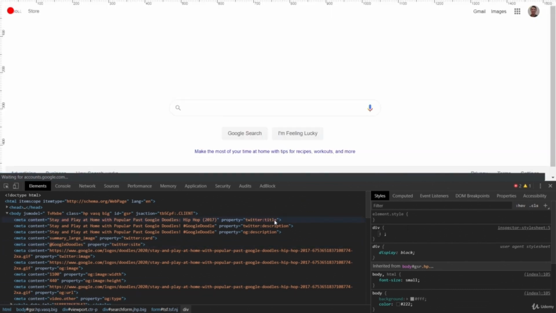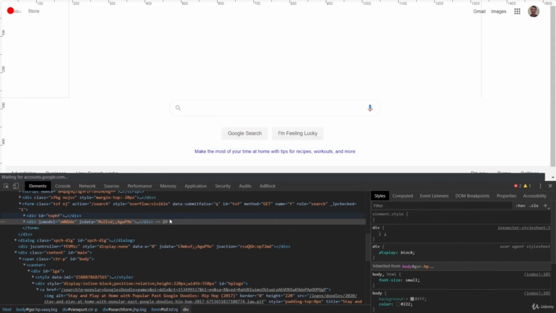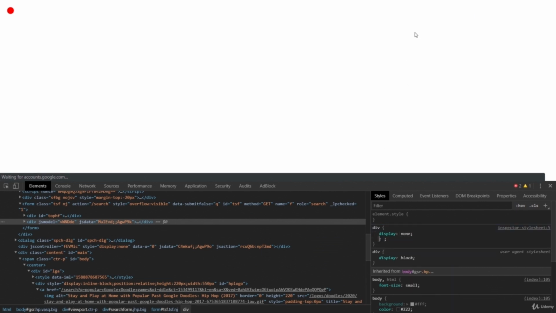But let's go ahead. We've got our div selected, and we've got our selected item highlighted right here in HTML. You see where my mouse is, right on the HTML. Now let's go to our CSS. Inside the div brackets right here, we're going to type in display none. Look at that, white screen.